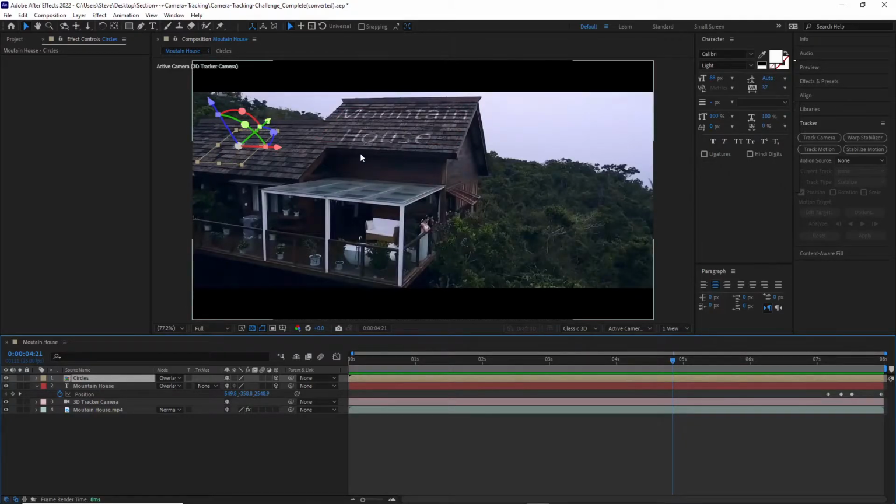Okay, the difference with this is we've looked at motion tracking. Motion tracking enables us to track the motion of an element within the footage. 3D camera tracking enables us to track the motion of the camera. So that's the essential difference.